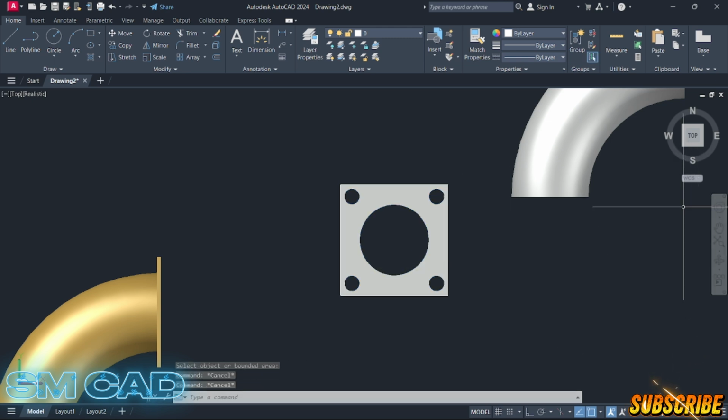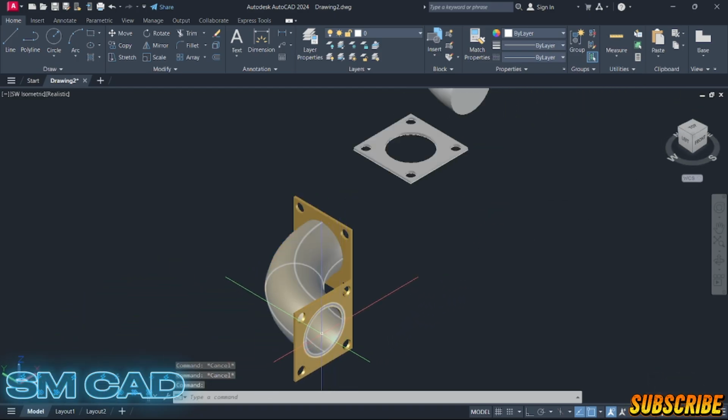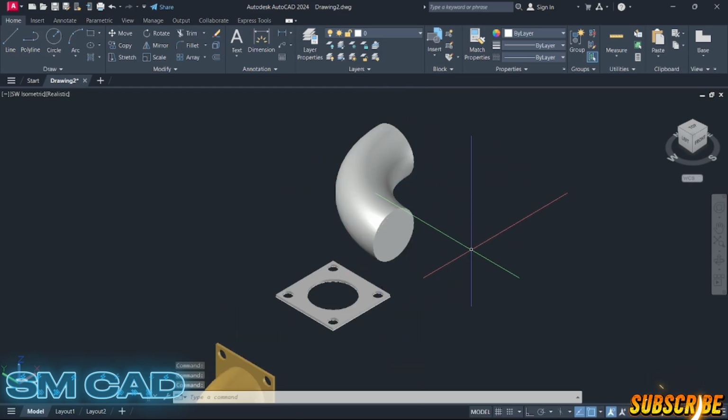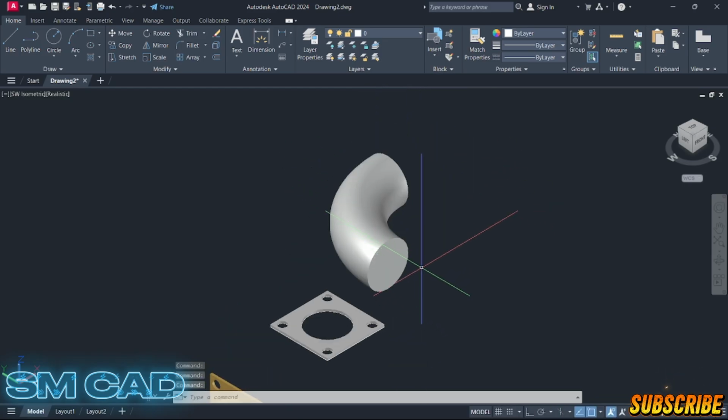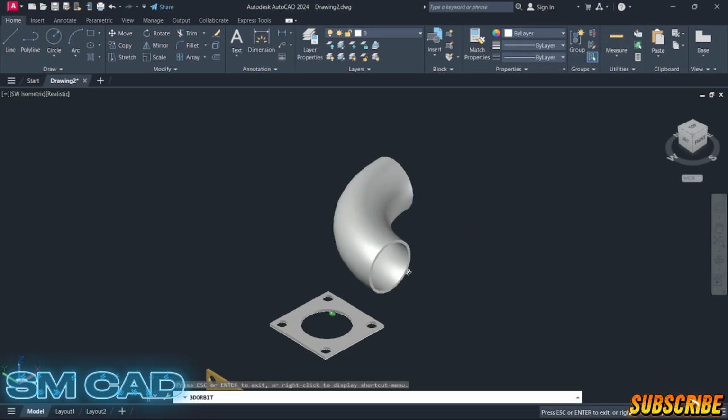Now if you see here, this pipe is empty from the center or inside, but here it's completely coming like a solid. So what we need to do, if you remember, we were having two circles, so we need to subtract one circle from the top, enter, and that middle one, remove. So it's becoming like a pipe now.